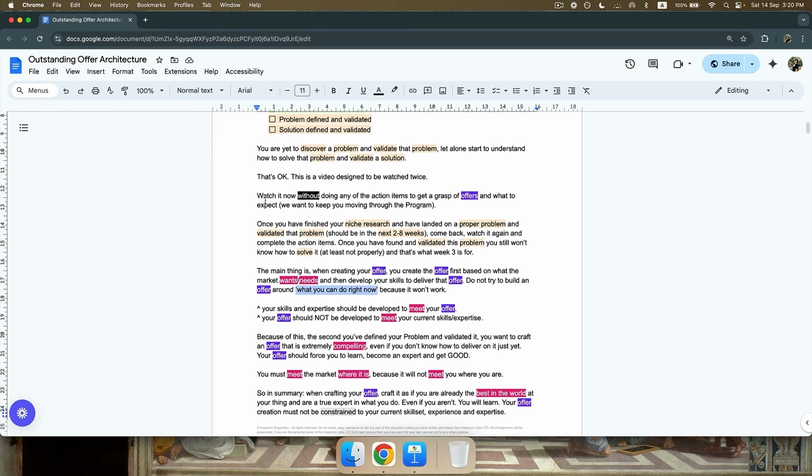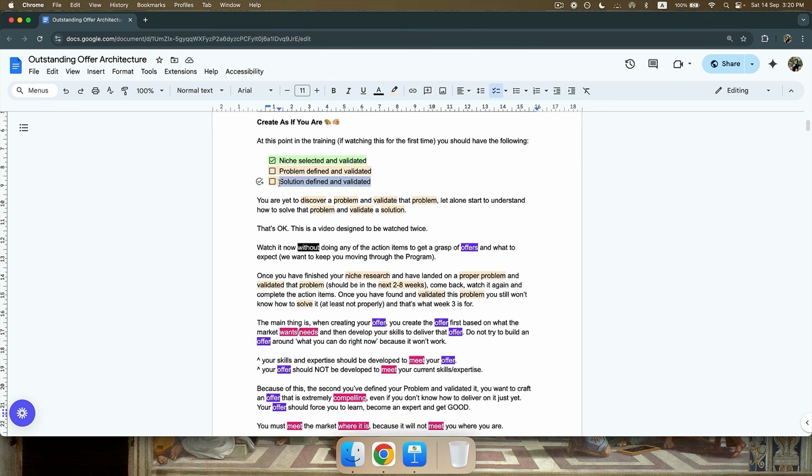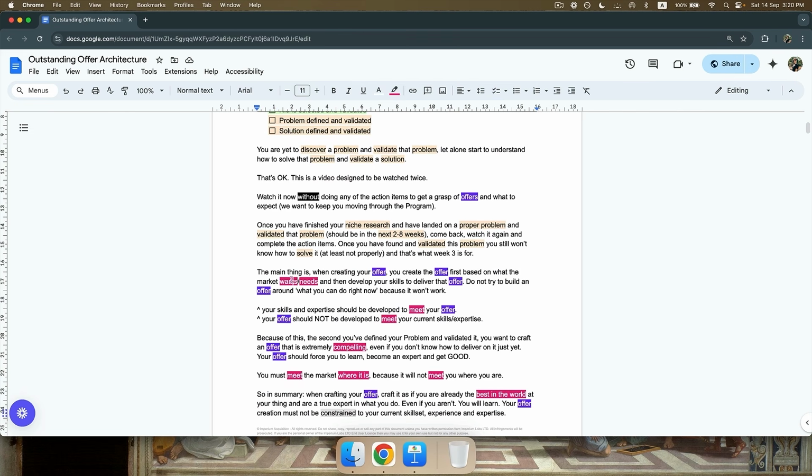So the reason you want to build the offer before you even know how to solve the problem might sound counterintuitive, but all that matters is that we are offering people what they want or need. Our skill set and our expertise at the present moment in time has absolutely nothing to do with it. So you don't build an offer around your skills and your expertise. No, right? You build an offer around the wants and needs of the market, and then you build your skills and expertise around the offer.